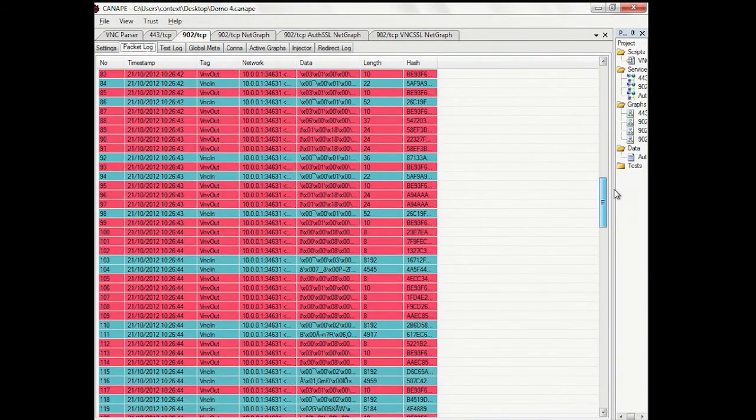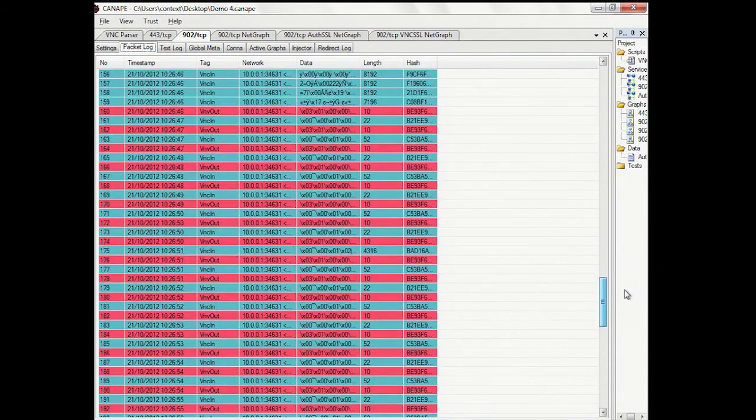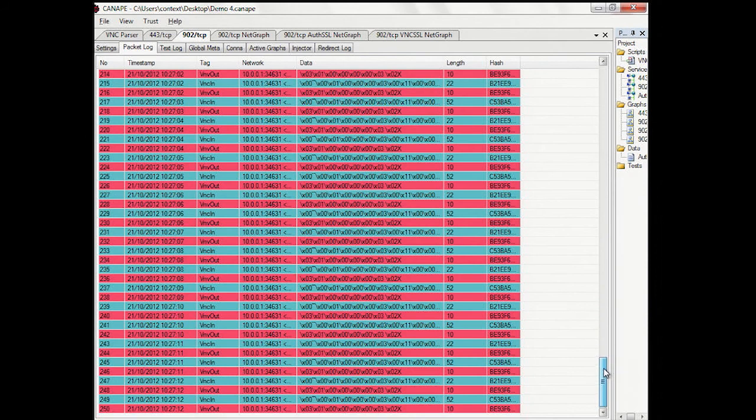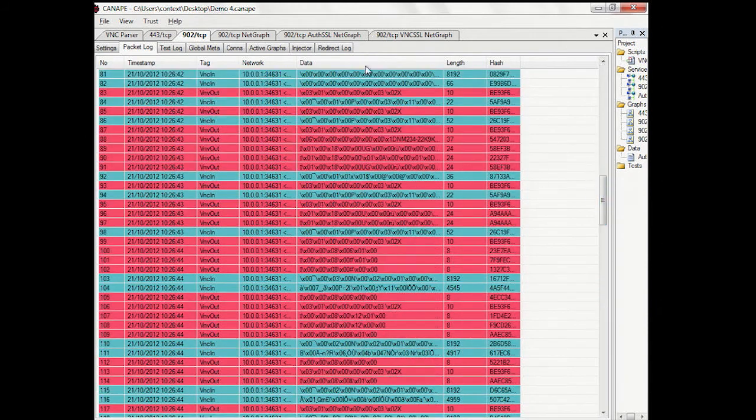So initially we're using purely unparsed traffic, which is actually quite difficult to do any work with. So I believe these are input packets here. These are input packets here. And just looking at that doesn't really tell us very much at this point.